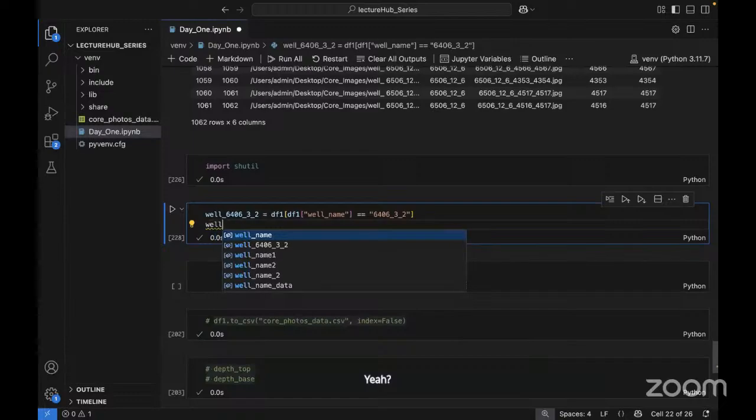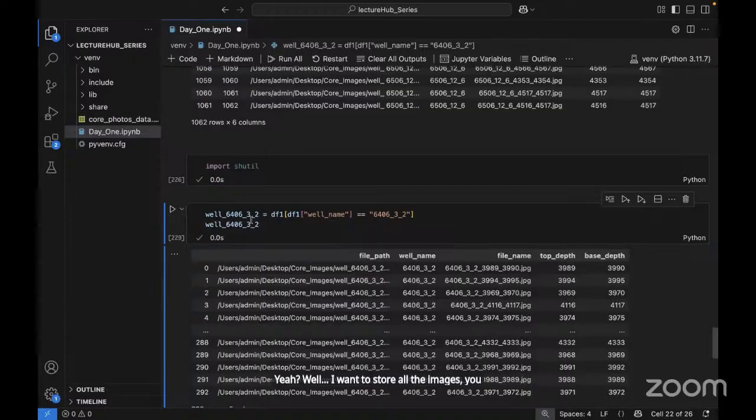Well, I want to store all the images inside a folder called the name of this well. Are you getting me? Now I want all the images, but I want the image name to be the top depth and the base depth. That's how I want it to be. So I want all the images stored inside a new folder. And if I want that to happen, how do I do it?